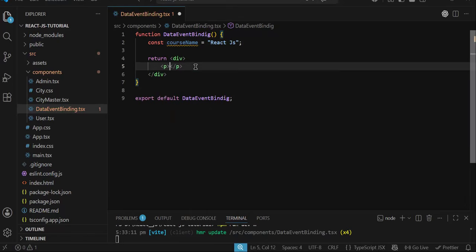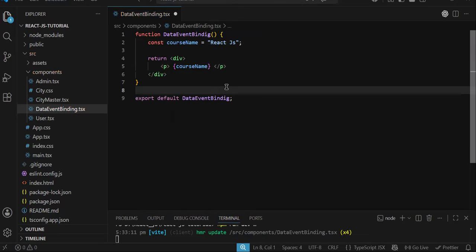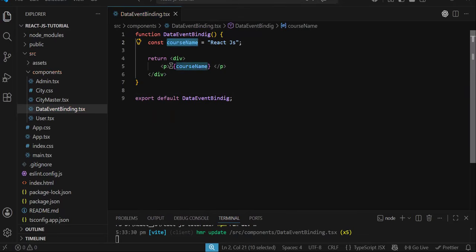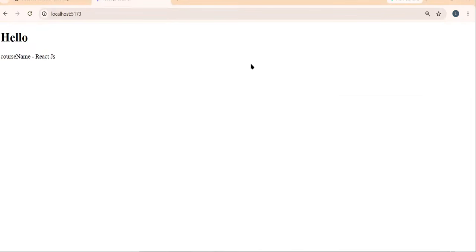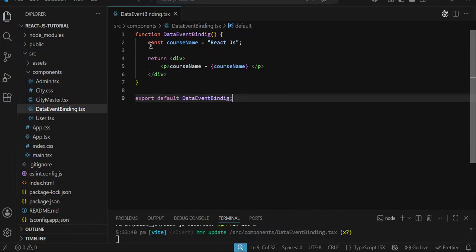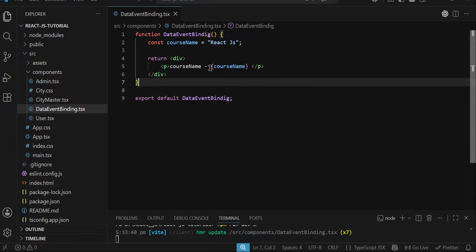So I will create a p tag. Now single curly braces. Inside the single curly braces, you directly access the variable like this. Now if I save, the variable name is printed over here. Single brackets we cannot use. Let's see. See, whatever value you have in that variable is getting printed. Understood? You create a variable and that's how you access it. So we have displayed it.